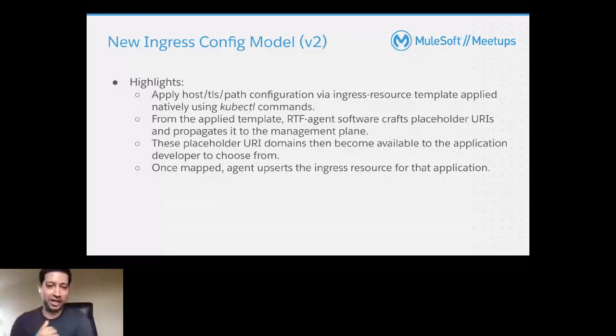So there's no more guessing. You don't have to put in your domain. There's no more going to your Ingress configuration under RTF and setting up your domains. All of those things we have taken away, and everything is now managed through the template. Once all the details are applied, you can see them in the Runtime Manager UI, choose the configuration, and deploy it with your application.